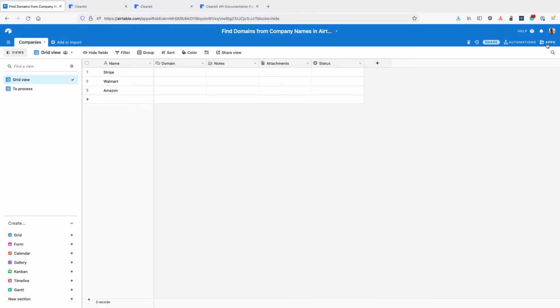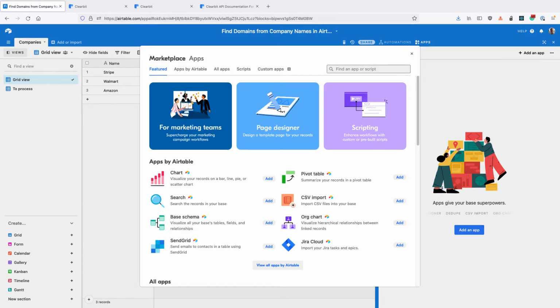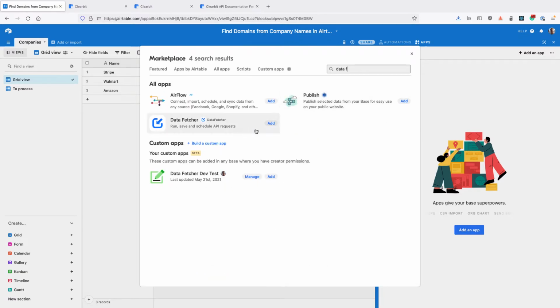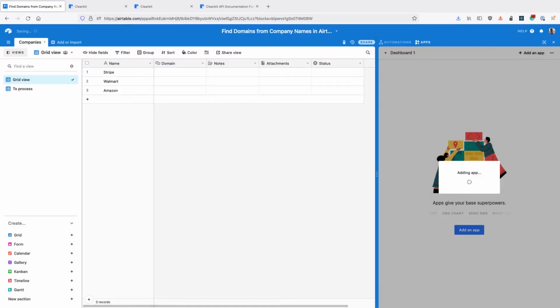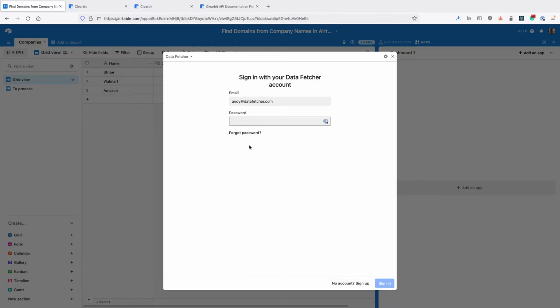Back in Airtable, open the Apps dashboard. Click Add an App. Search for a data fetcher in the app marketplace. Add it to your base. Once you've installed it, you need to sign up for a free data fetcher account or sign into your existing one.